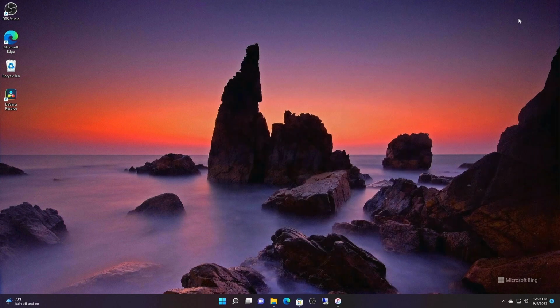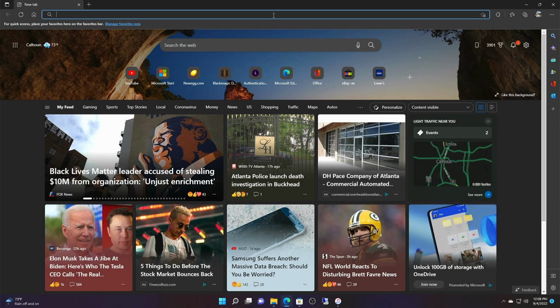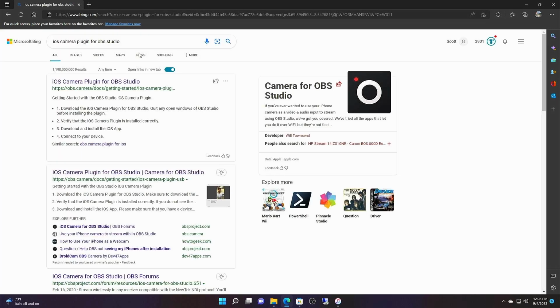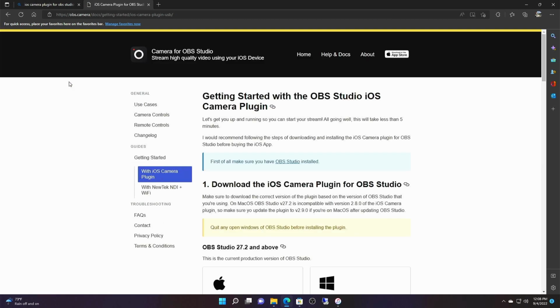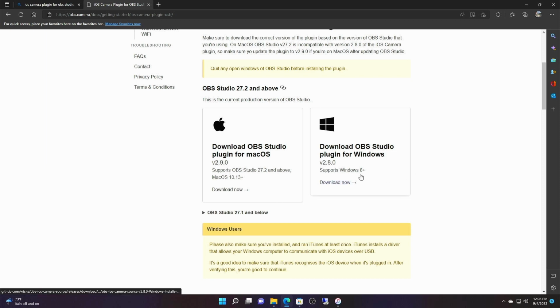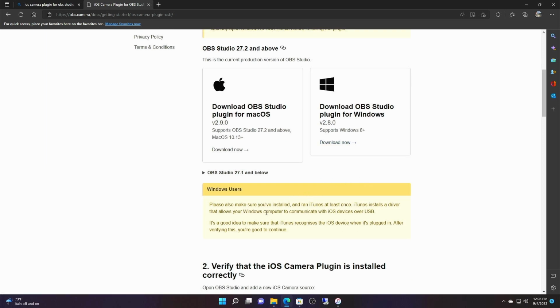Okay, next thing we need to go out and get a plugin for OBS camera. And we're going to go right here. This is the camera for OBS Studio. All right, we're going to go down here. You can use it for Mac or Windows. Windows is Windows 8 and above. And down here it says, please also make sure you've installed and ran iTunes at least once. iTunes installs a driver that allows Windows computer to communicate with iOS devices over USB. I said that before. So, all right, we're going to download this guy.